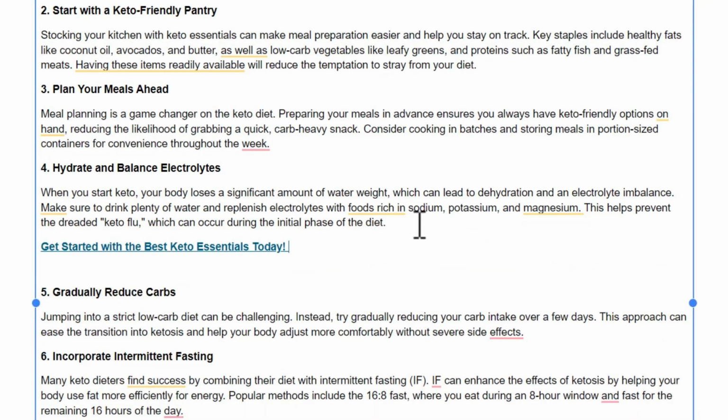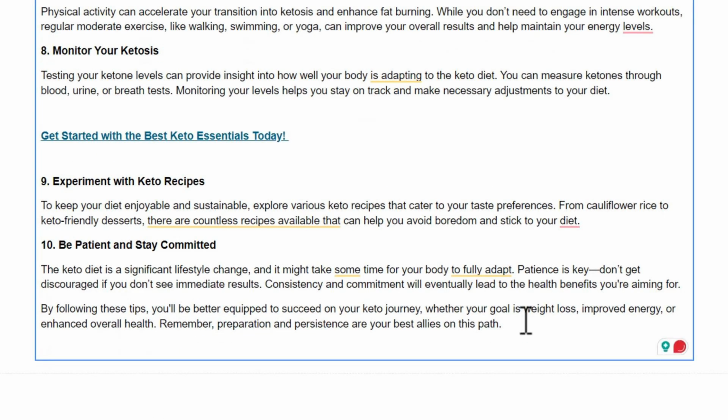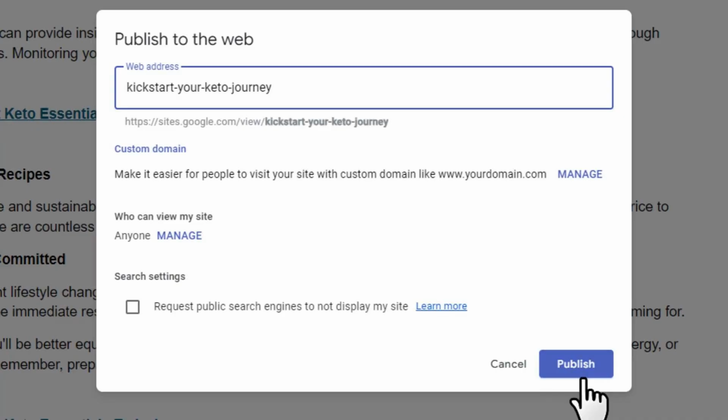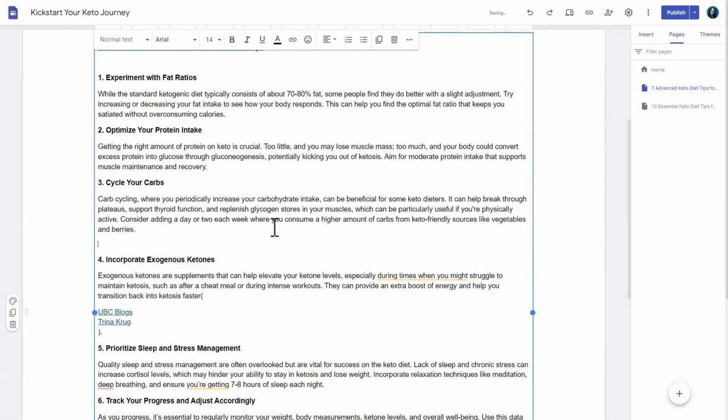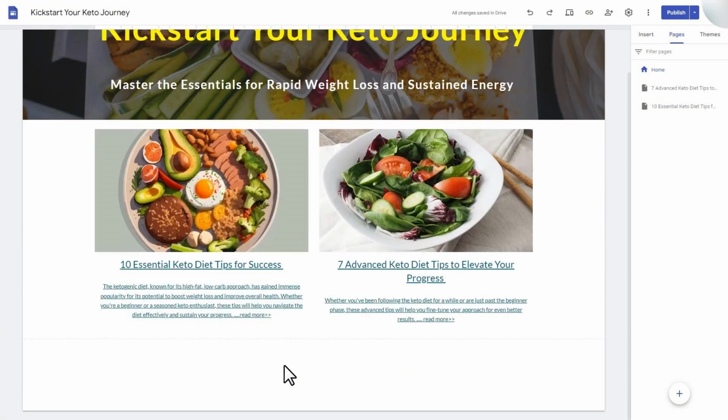Place this call to action 2 or 3 times throughout the article. Once done, click Publish to make your site live. Repeat this for the second article as well. Now you have a fully functional website about the keto diet with multiple articles, images, and embedded affiliate links. You can continue to add more posts at the bottom or customize the design as you wish.